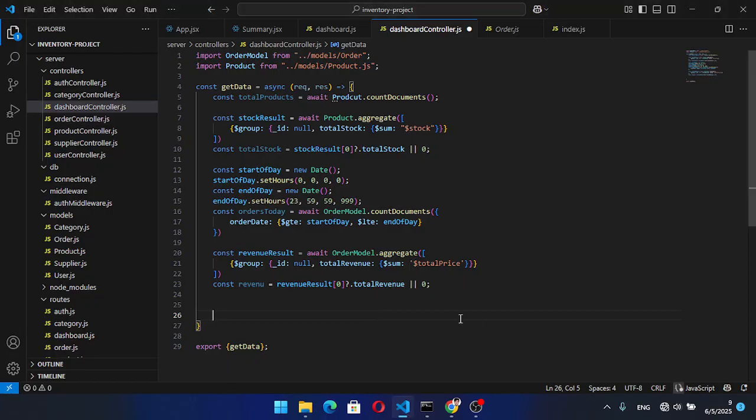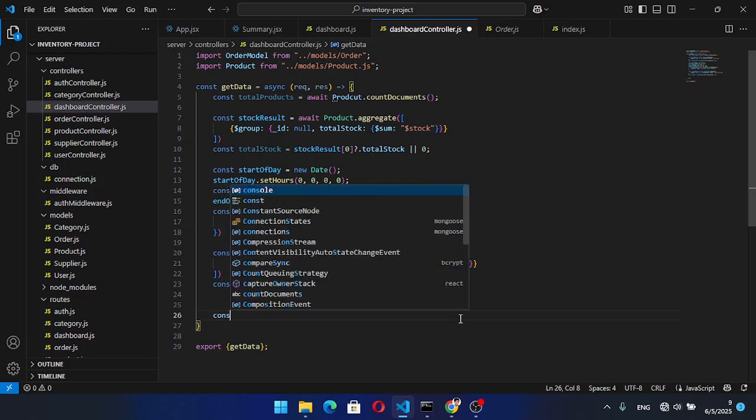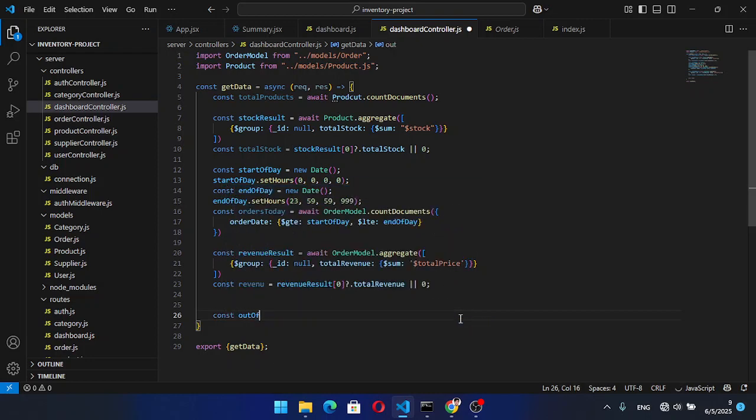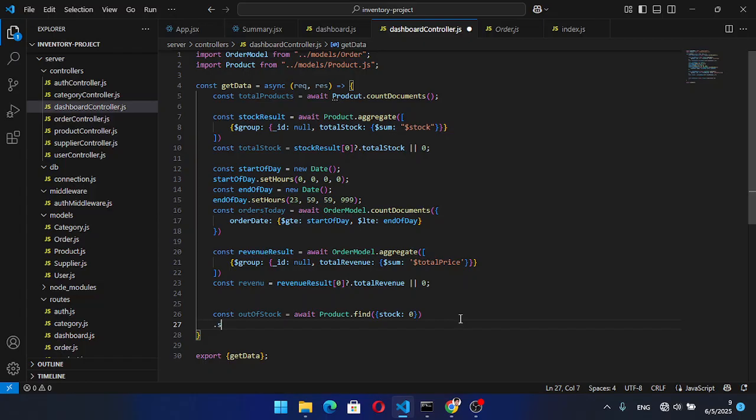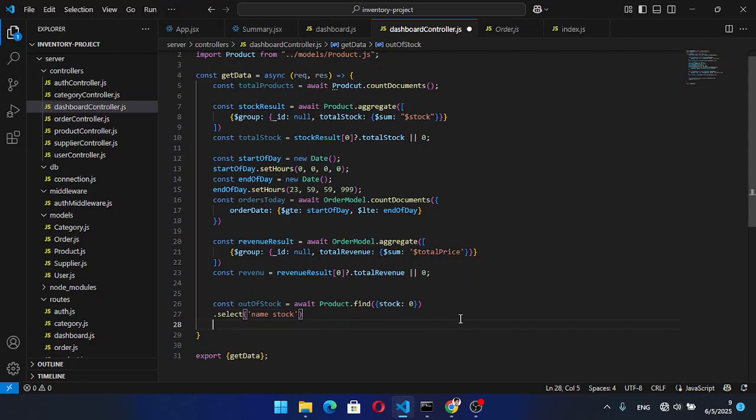So let's first of all read out of stock data. To read that, const outOfStock, we'll use product.find where stock was 0. Find those products which have stock 0. And after that, dot select name and stock, then populate.